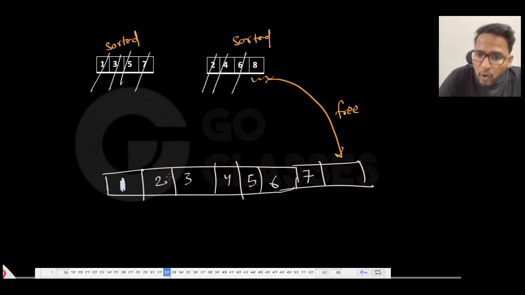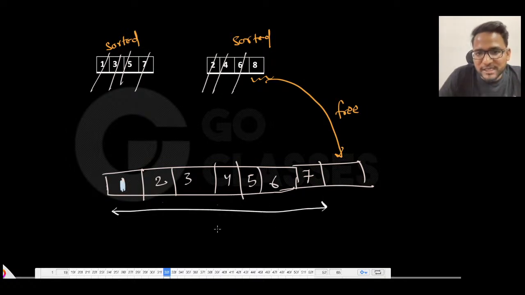In fact, you have written all of these elements after some comparison, one comparison here, one comparison there. Did you do any comparison when you freely copied this 8? No, right? So all of this took one comparison each. If the size is n, then I have taken n minus 1 comparisons just to write all of this.